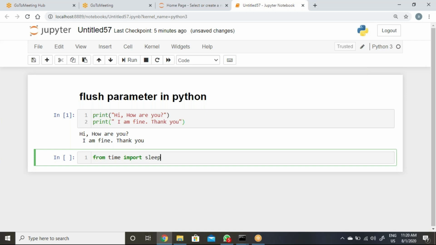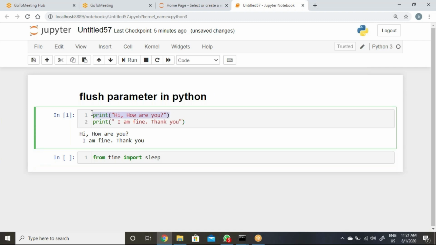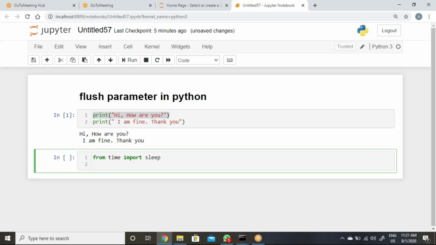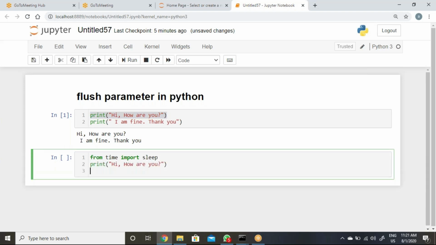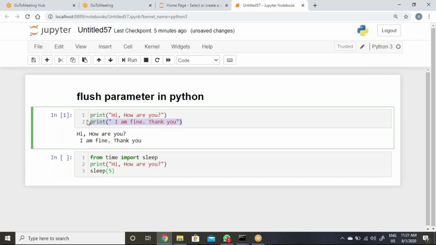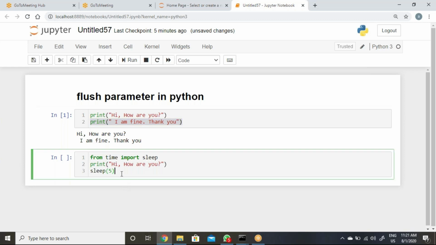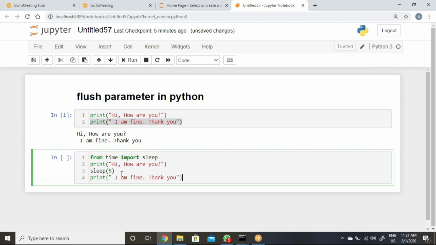How much time you require for that? For example, I am just taking the same example here. Print hi, how are you? Then I am just taking the output sleep for 5 seconds. Then after that, we need to display the next output. So this is called the flush parameter in Python.